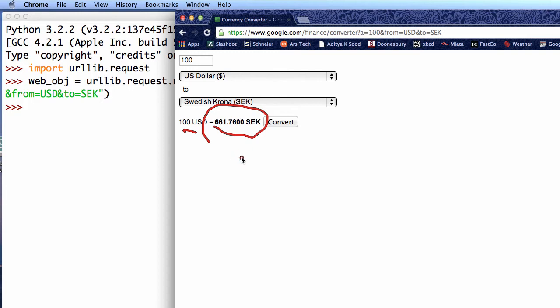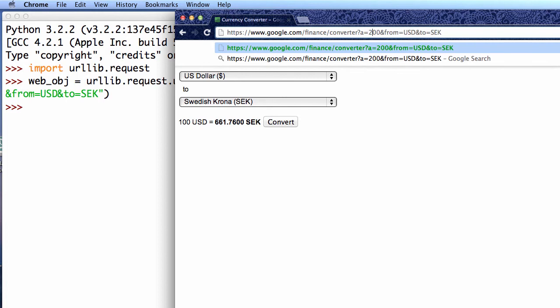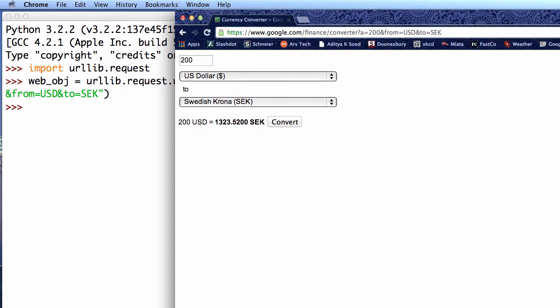Now the interesting part, though, is to look at what I actually did, which was to simply enter a URL with A being 100, the from being USD, and the to being Swedish kroner. Typing that in to the URL, I get the conversion, and I can change that very easily. Suppose I wanted to make it $200 instead of $100. I get that conversion, and we see twice as much Swedish kroners.